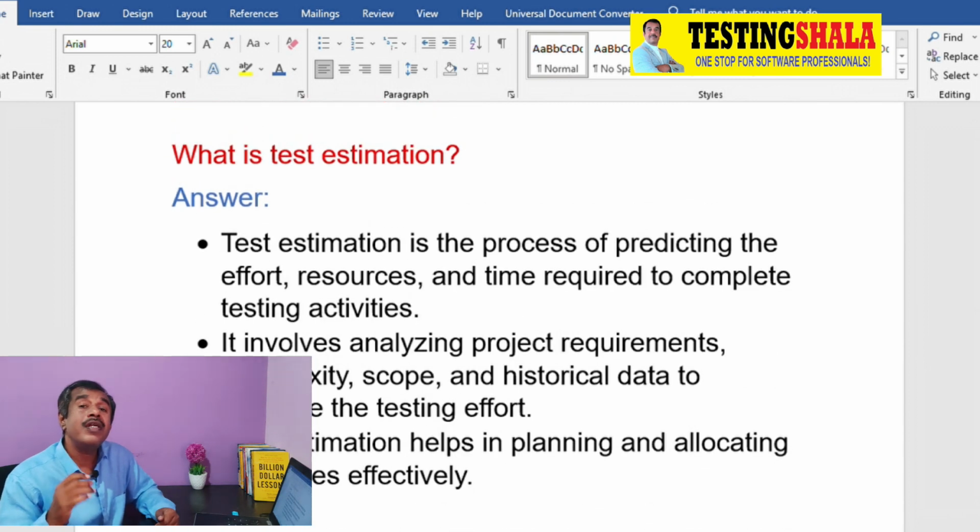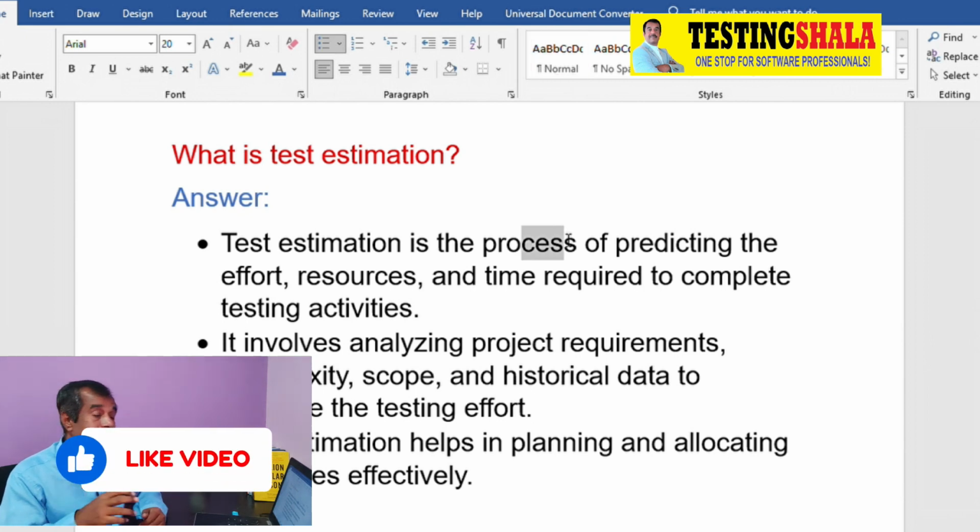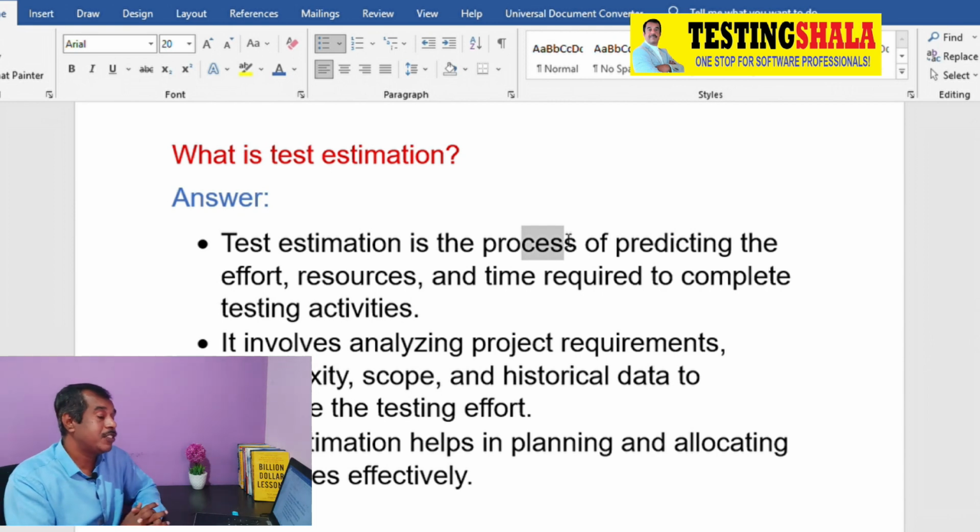What is test estimation? Test estimation, again, is a process of predicting the overall effort, resources required for testing, and time required to complete the overall testing activity. These three parameters, which are triangular in nature, are what we are going to evaluate using this test estimation mechanism.